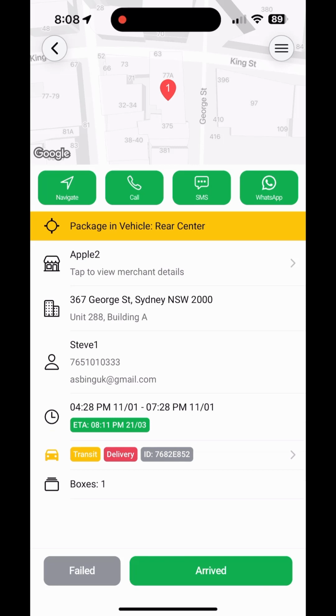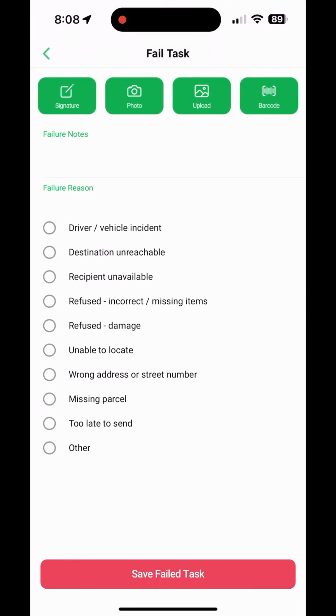Your live location may be shared with the recipients when the task is in transit status. When you have arrived at the destination, choose a completion status, either success or failure. If you fail to complete this job, choose a reason from the list or provide any additional information in the Failure Notes box.